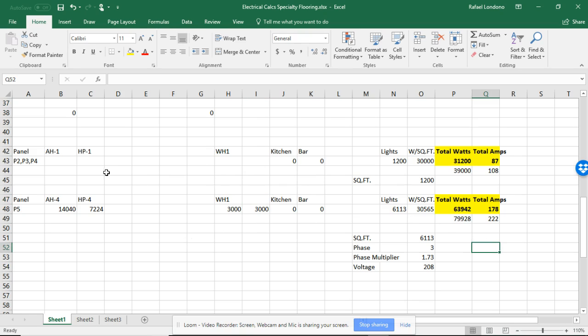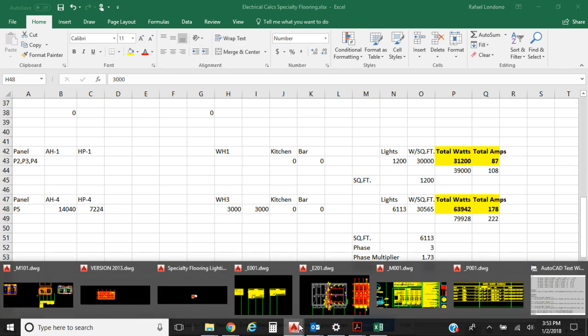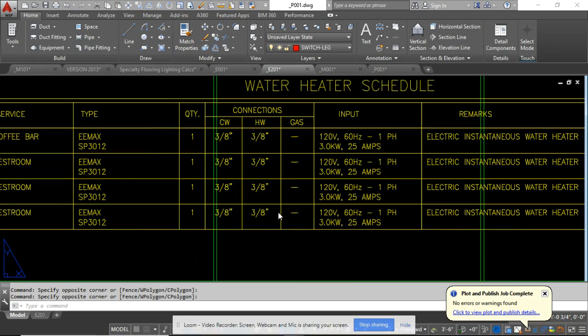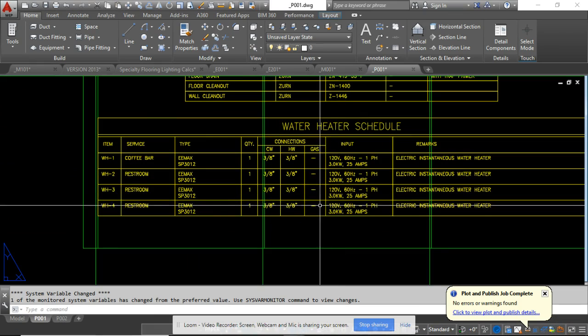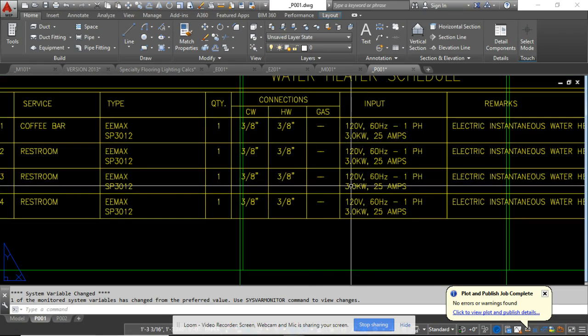This is going to change a little bit. It already changed from 108 to 222 because we have some air conditioning happening, right? There is, of course, a water heater. That would be water heater 3 from the sheet. Water heater 3, right there.